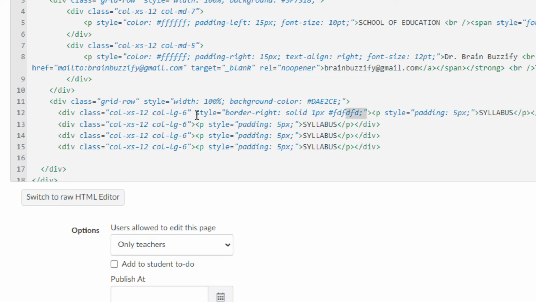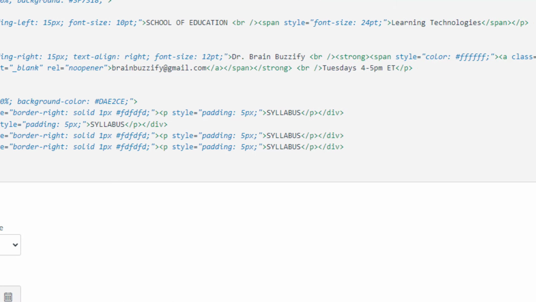Next, copy this style attribute and paste it into the third and fourth child divs. For the third child div, also add border-top: solid 1px, then type or paste color code for your border; semicolon. In the fourth div, change right to top. These adjustments will enhance the visual separation of the links.